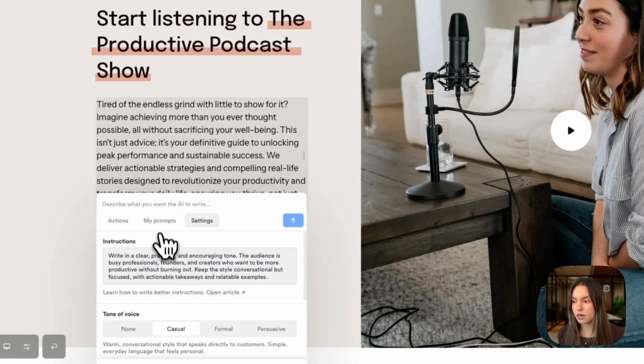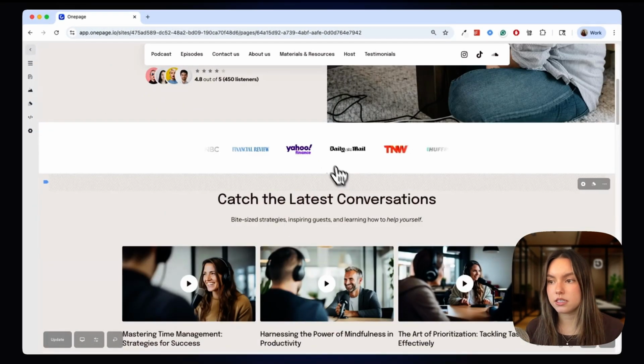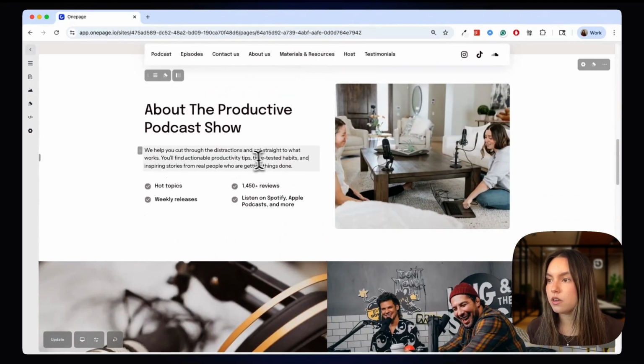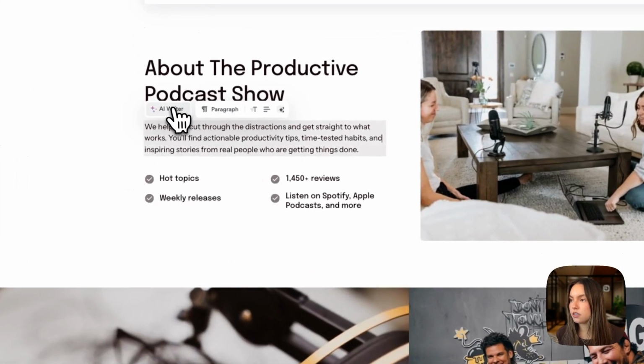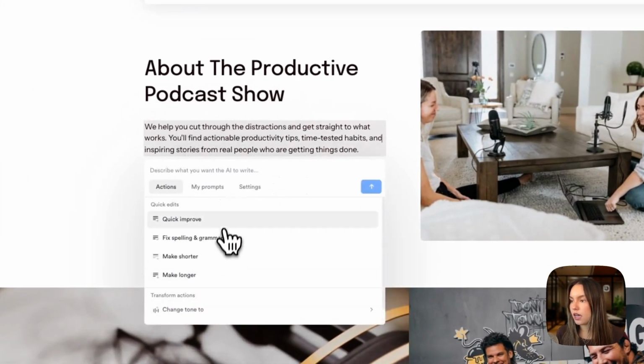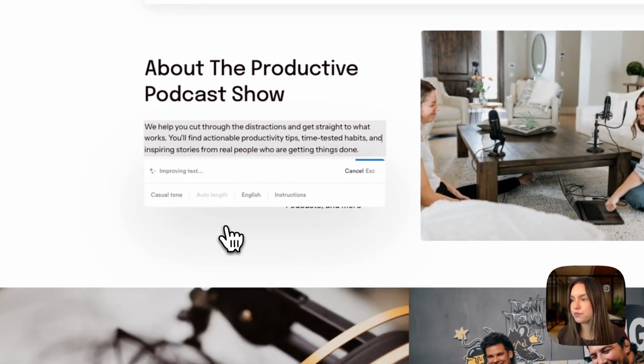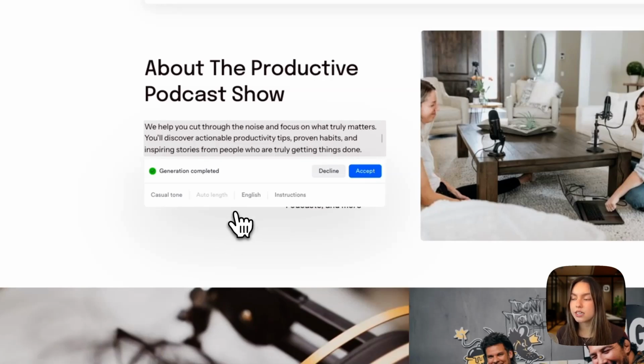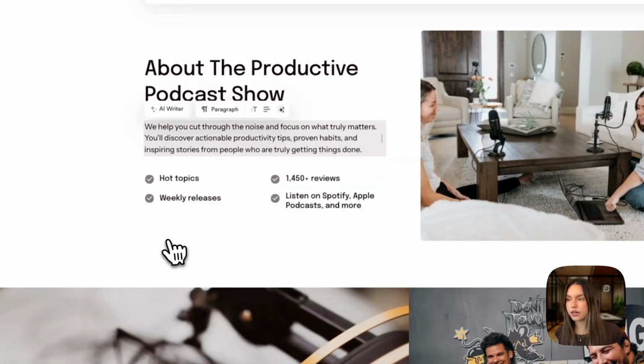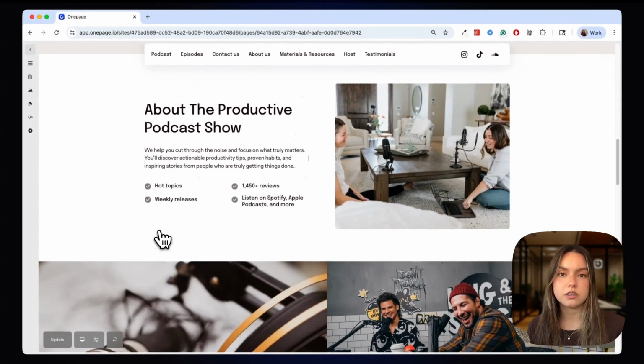So this automatically saves. And now let's test it out. Let's see if we get something different. We can go into this text field here, go to AI Writer, and we can do Quick Improve. So now we help you cut through the noise and focus on what truly matters. You'll discover actionable productivity tips, proven habits, and inspiring stories from people who are truly getting things done.